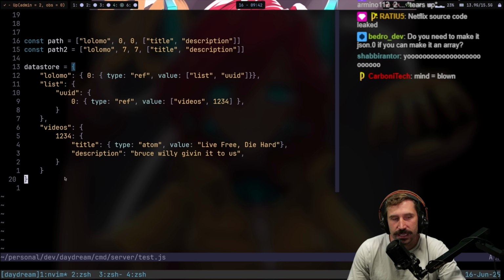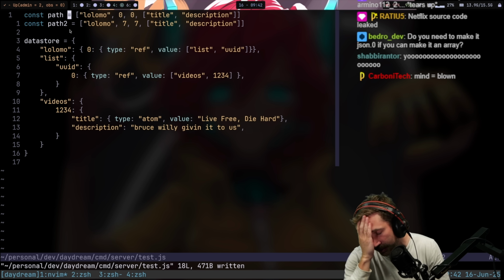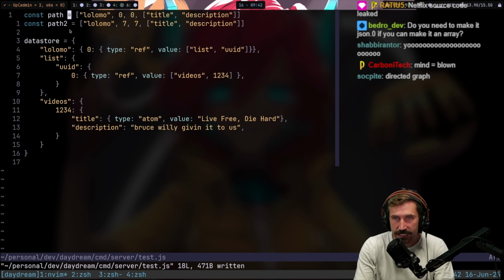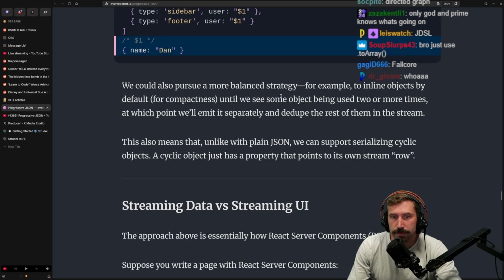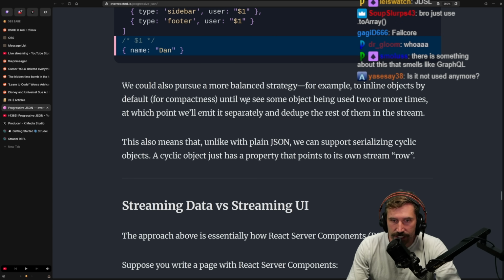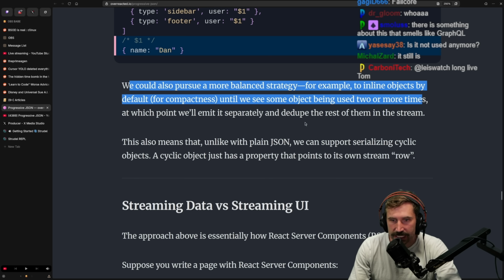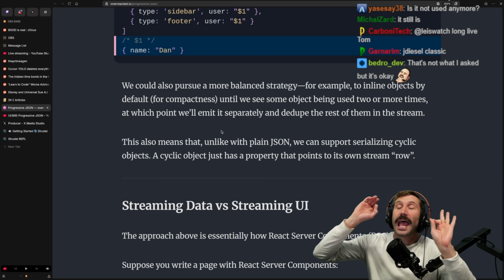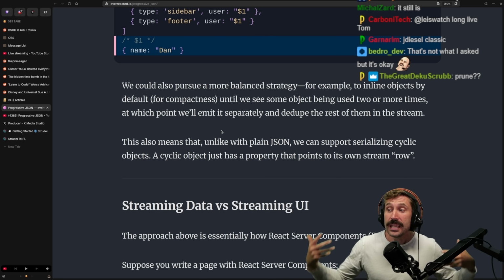So yeah, I spent years making this. For those that are wondering, this is how mobile web and TV fetching worked for quite some time at Netflix. It's a directed graph. I like to think of it as a forest. Anyways, we could also prune more balanced strategies, for example, to inline objects by default for compactness until we see some object being used 2 or more times. Again, this is where things get difficult. At which point we'll emit it separately and dedupe the rest of them in stream. Again, very difficult to do because that means your server has to keep track of the objects that it has seen, which is pretty expensive.